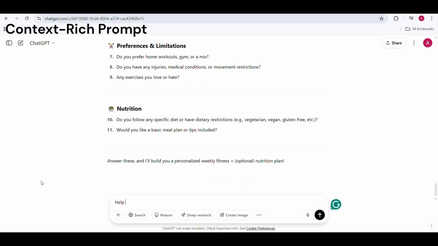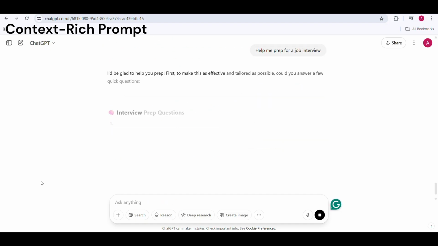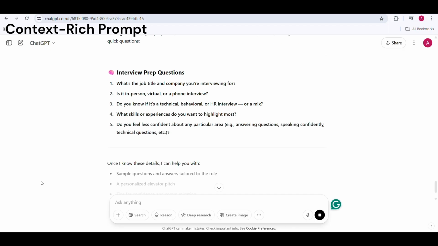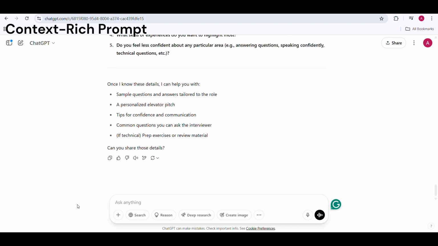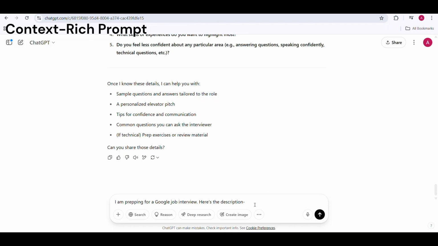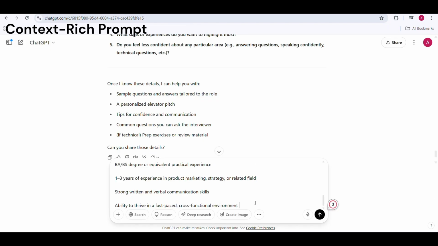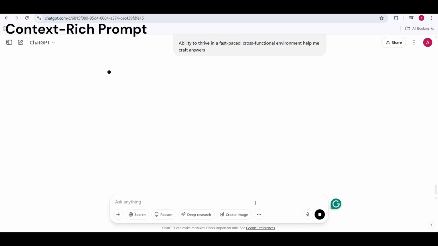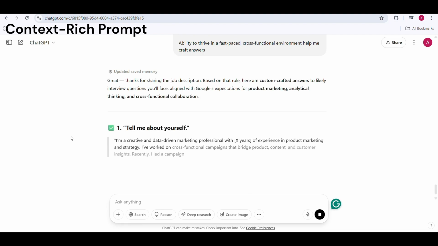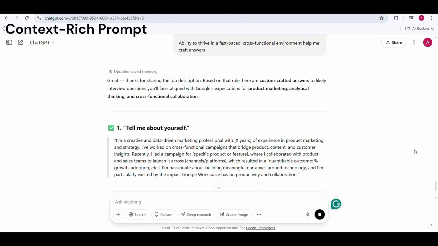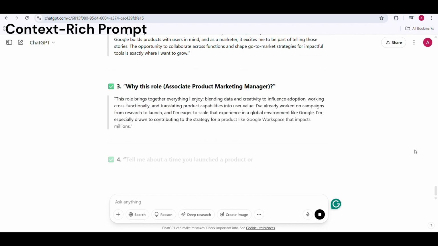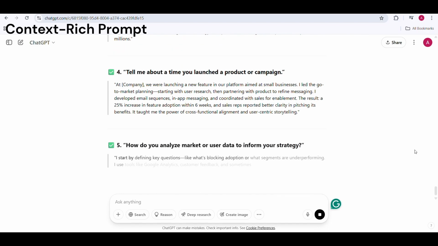Next, context rich prompt. You provide background for smarter replies. First, I asked ChatGPT to help me prep for a job interview. So it gives me a basic set of questions that might be asked. But then I improve the prompt, give it a background, stating that I'm prepping for a Google job interview and give the job description, and then I ask it to help me craft answers. That's when it gives me personalized questions that might be asked in my interview. The more you share, the better the AI performs.